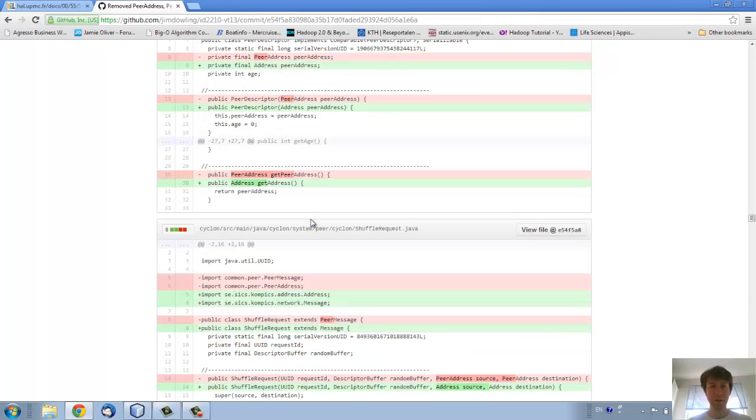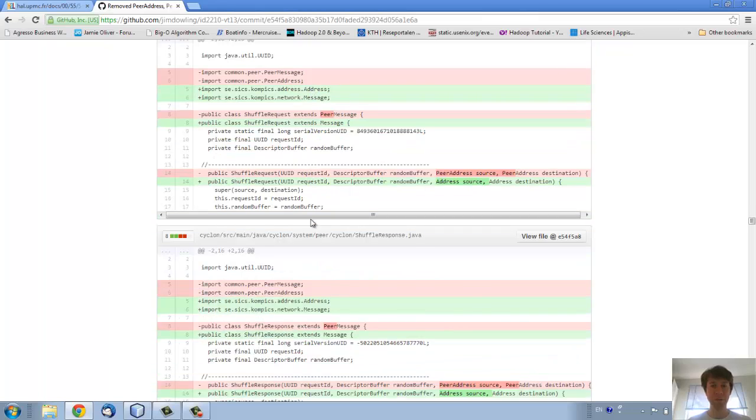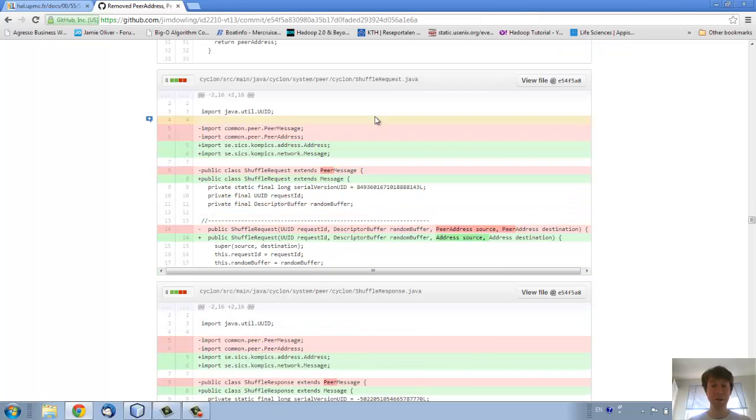So this is when we get down to where we firstly replaced peer message with message. All we did was, instead of inheriting from peer message, we can inherit from message. And where we had a peer address, we have an address instead.